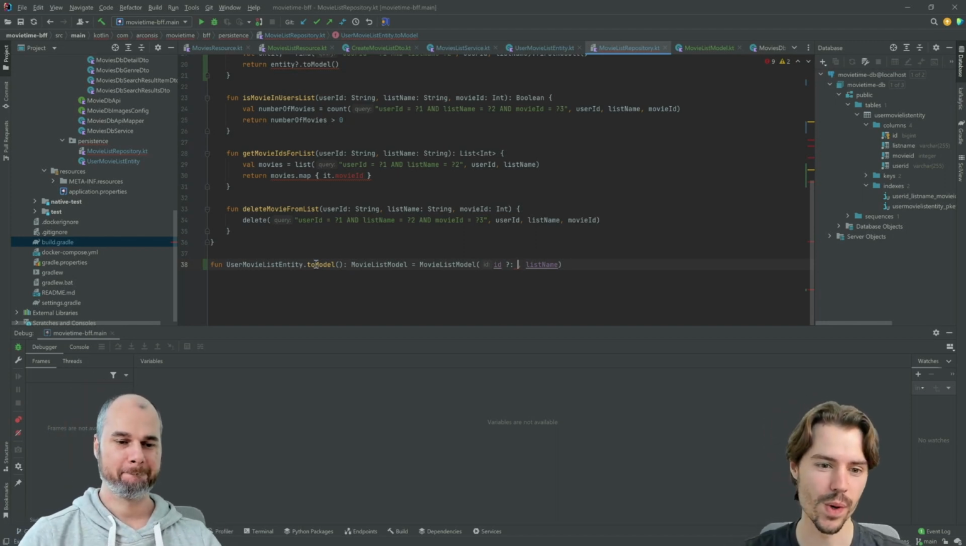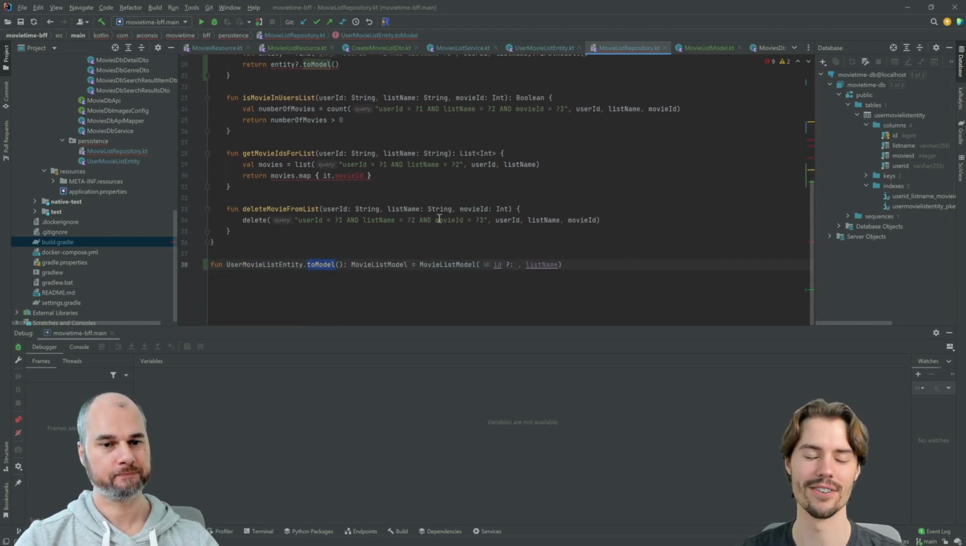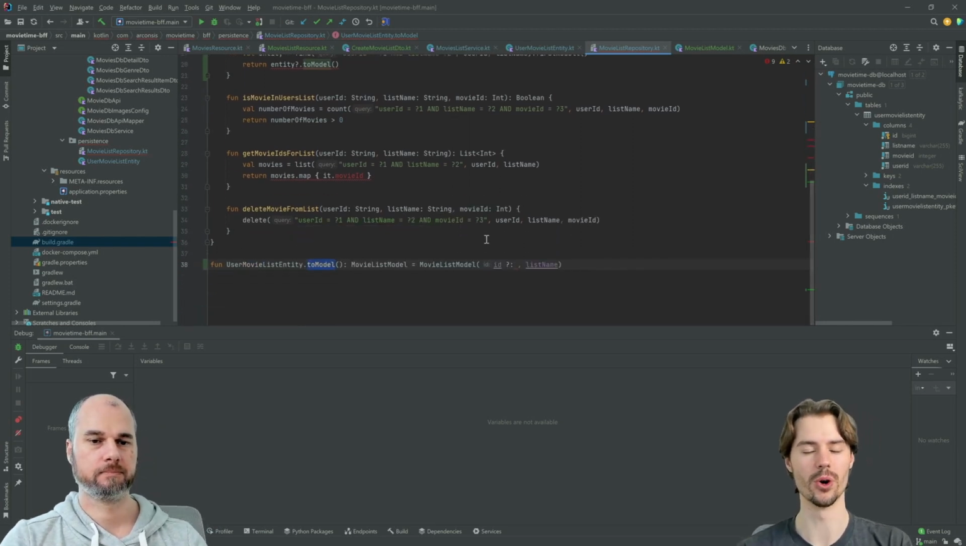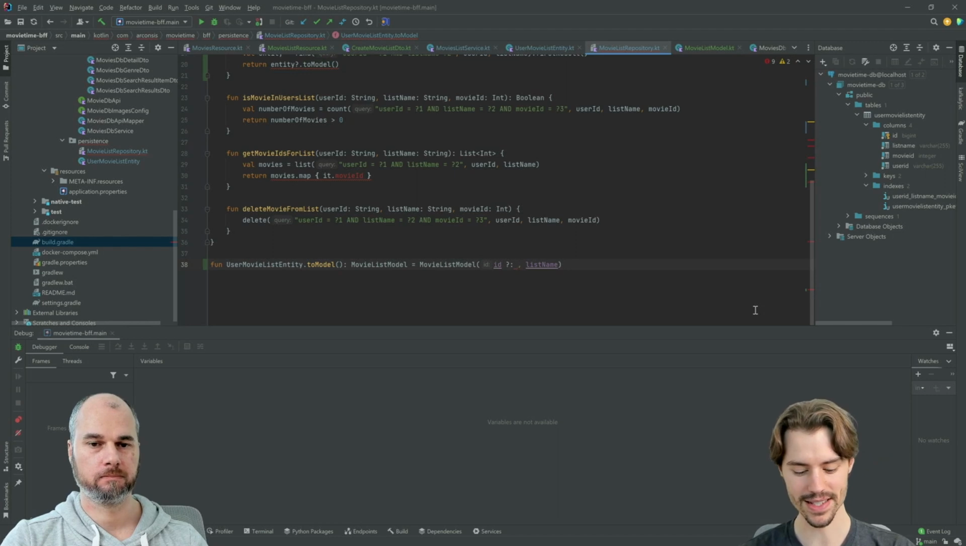So we want to use this toModel function only after we persisted something, so we know there will be an ID. So if not, we fail.